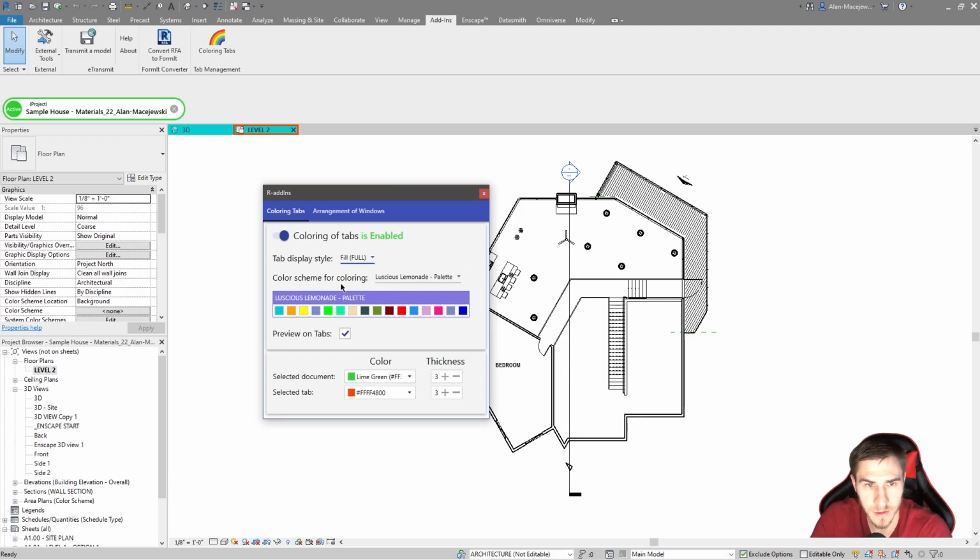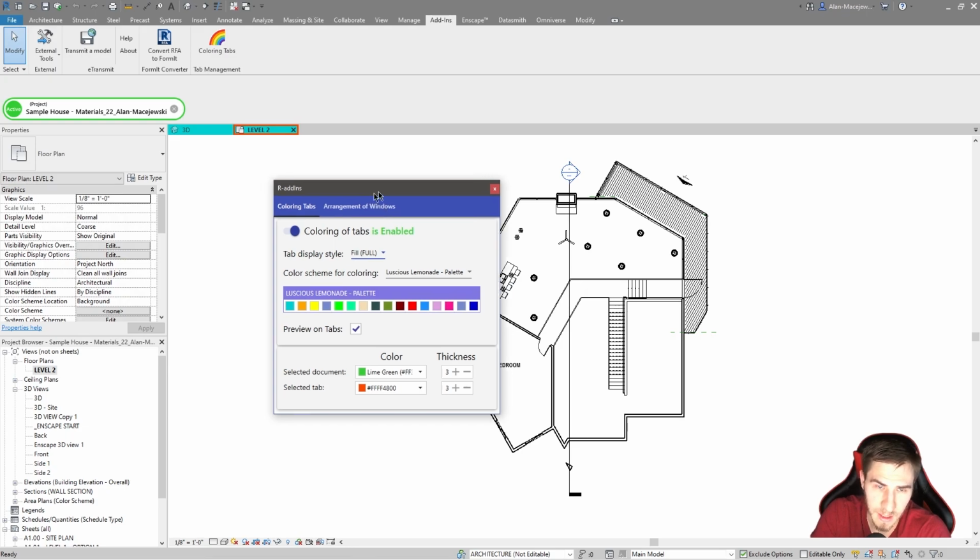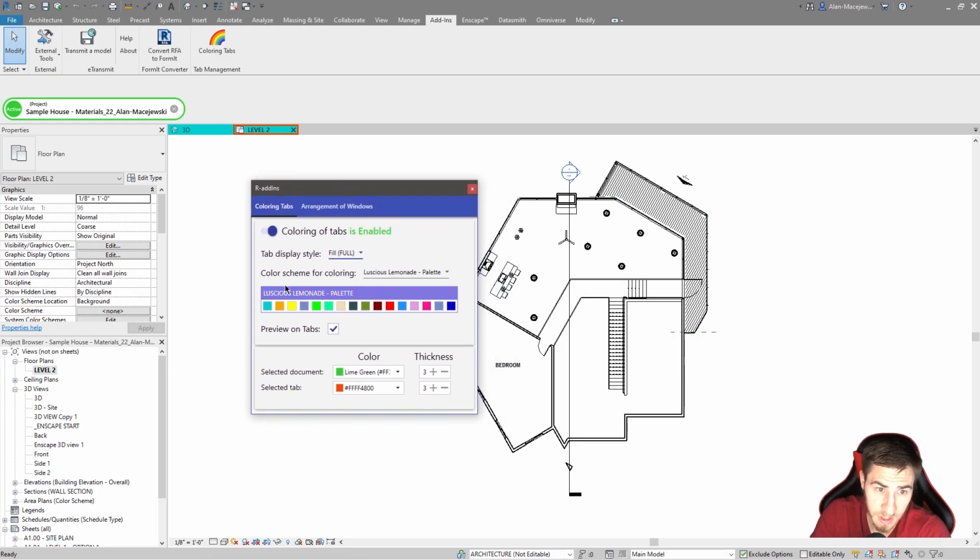Moving down, we have color scheme for coloring. What color scheme? So I wish we had more control. There's a few things I wish out of this add-in. One of them is this. I wish I had more control over the colors of the projects, because I don't know about you, but I have, for some reason or another, associated a particular color with every project that I'm a part of.